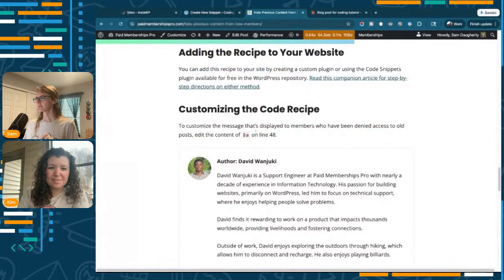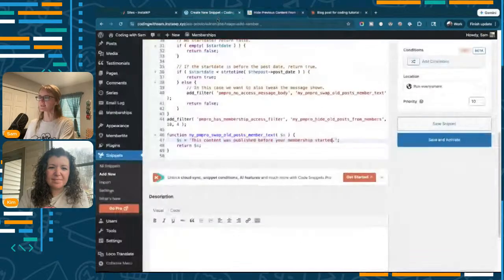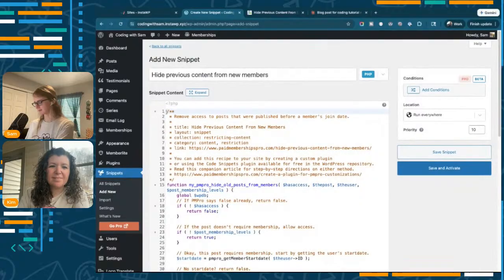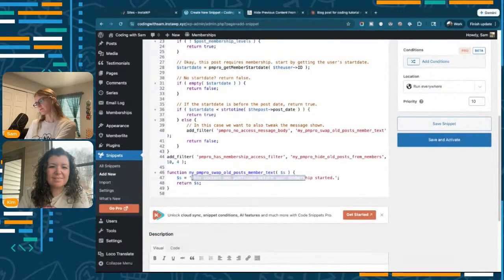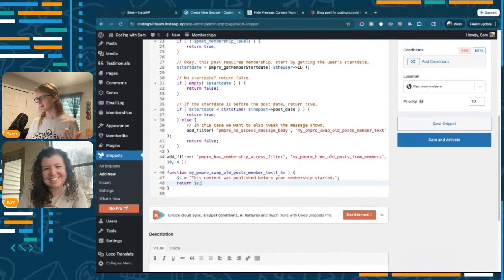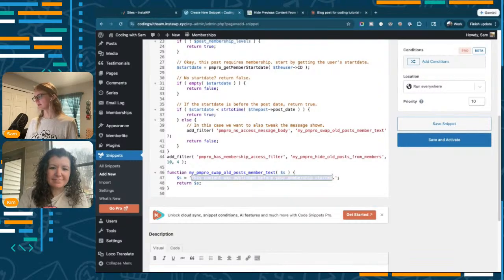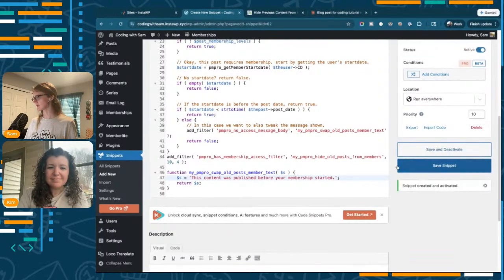In our blog post, it says that the customization line is on line 48, but I deleted an extra line up top because it started on line 2. So that shifts the message to line 47. Just keep an eye out for specifically what you want to customize, so you're not accidentally changing bits of code that you don't want to change, because that is where it could get scary. I'm going to leave the message the way it is, but this is the line that would change if you wanted. So I'm going to save and activate this.